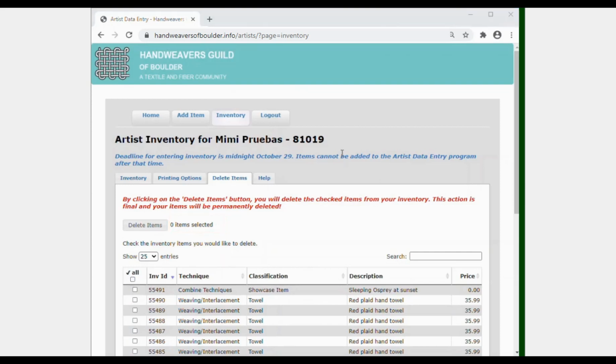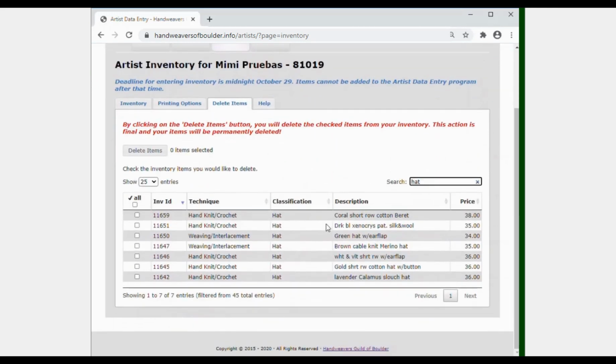You can use a search box to filter your items. For example, I have decided to delete all of my hats. I will filter the list by hat and then put a check by all of the items that I want to delete. I don't want to check on the All checkbox because that will select everything in my inventory.